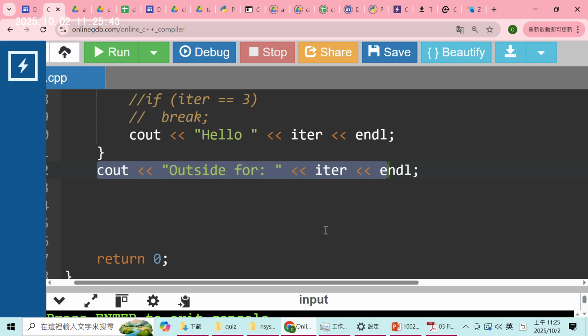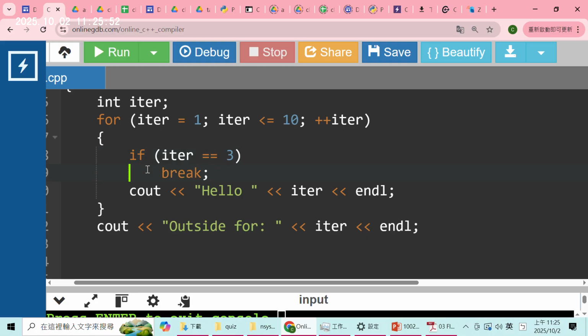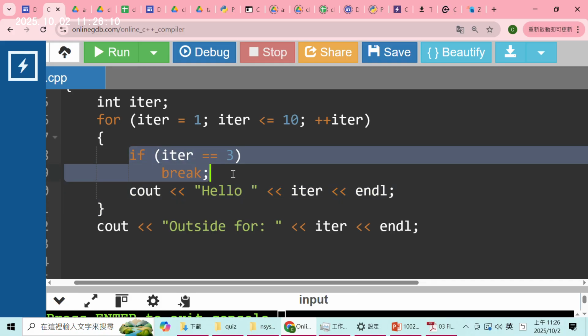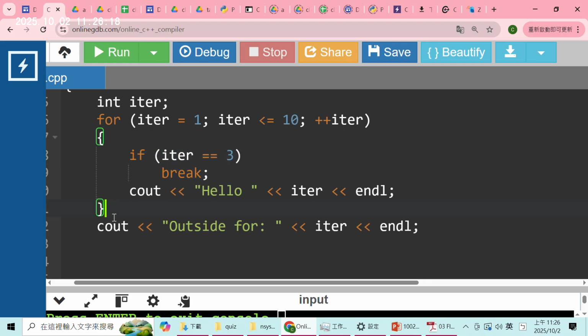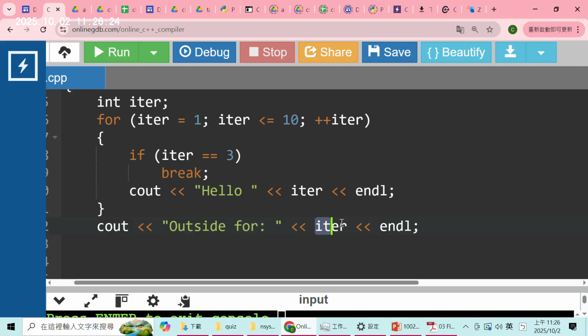Now you can try to experiment with how to use the break statement. So now we add an if statement: if iter is equal to 3, we add the break statement here. Then you can guess what will happen to this for loop if we add this if statement. What is the value of iter outside the for loop?